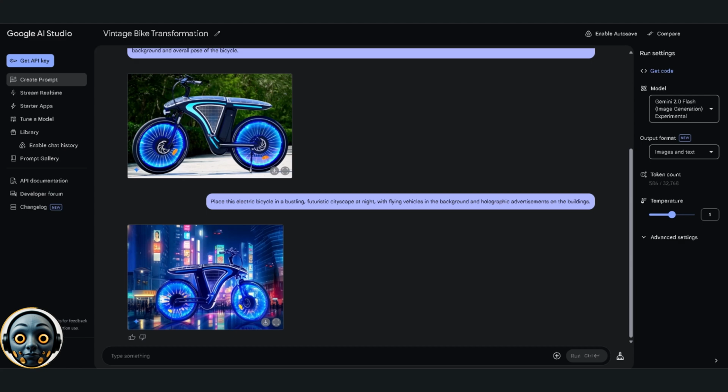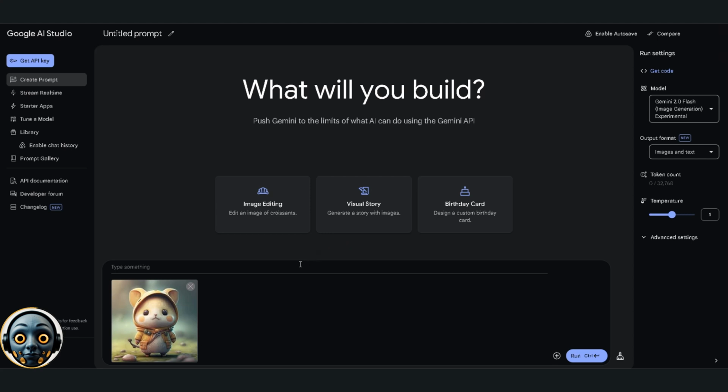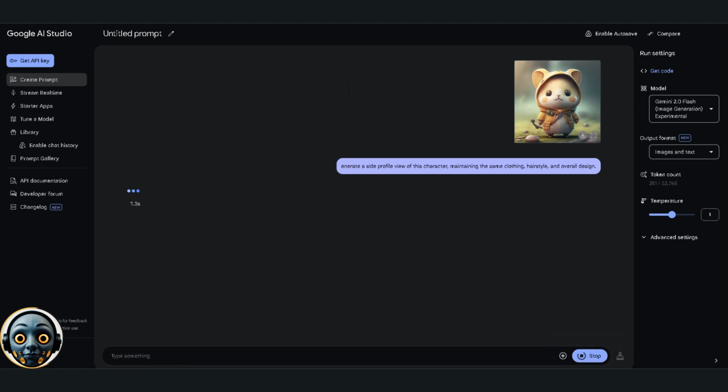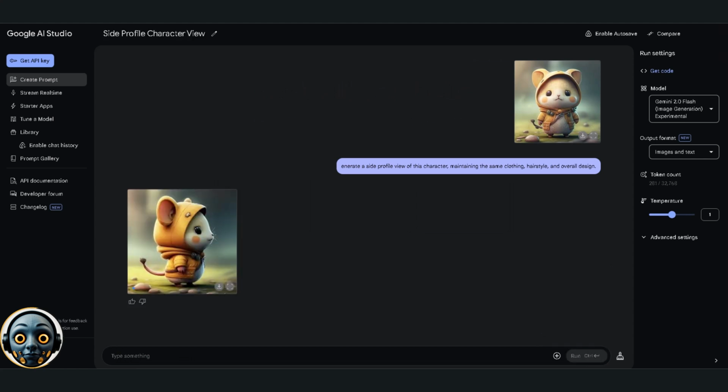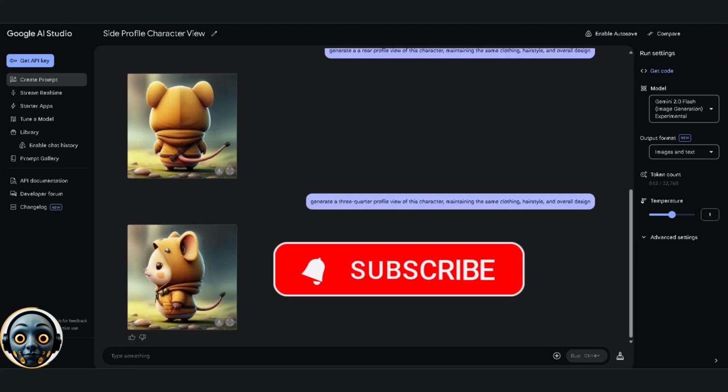Let me switch gears and explore the power of generating multiple perspectives. Say you're creating a 3D character for a game, and you only have a front-facing concept art. I'll upload an image of a 3D character to Gemini and type: Generate a side profile view of this character, maintaining the same clothing, hairstyle, and overall design. Just like that, Gemini gives you a consistent side view. You can then ask for a rear view, a 3/4 view, building a complete 3D model reference sheet with simple text commands.